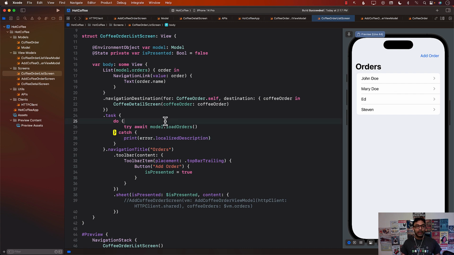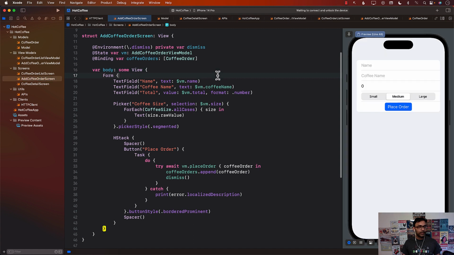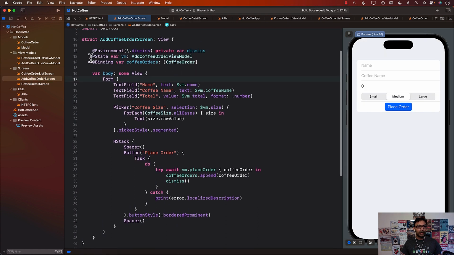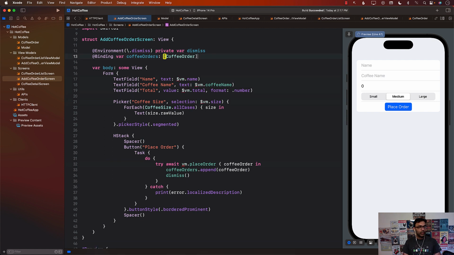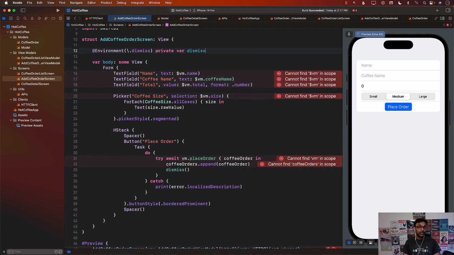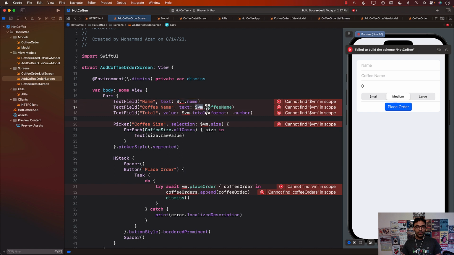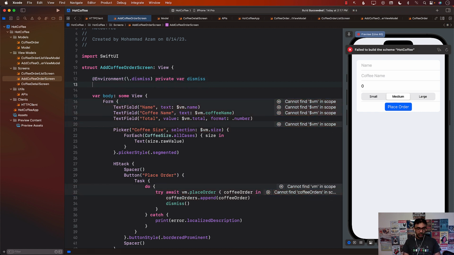All right, let's go to the add coffee order detail screen. Now for the add coffee, we're going to do the same thing. We're going to remove the view model itself. We're going to remove the coffee orders also. We don't need that stuff. Okay, deleting is always fun, right? What about the view model name? Where is this going to go? Now you have multiple options over here, and these options you already had when you were doing MVVM also. So it depends how you're doing it.